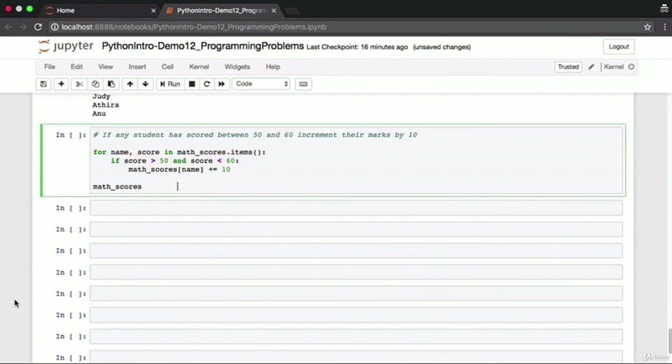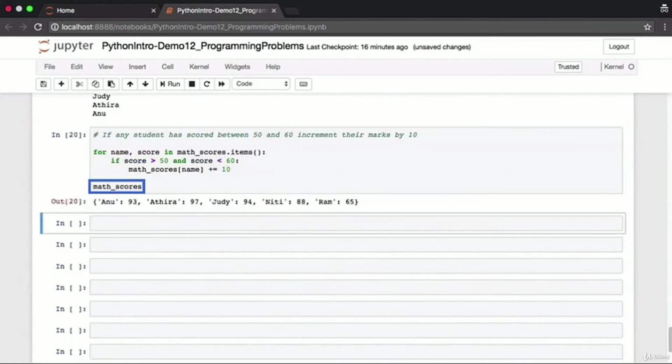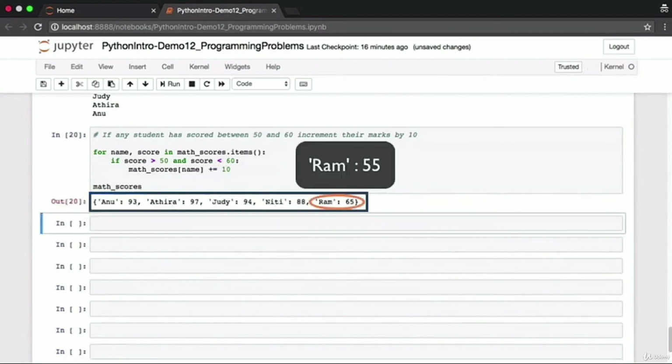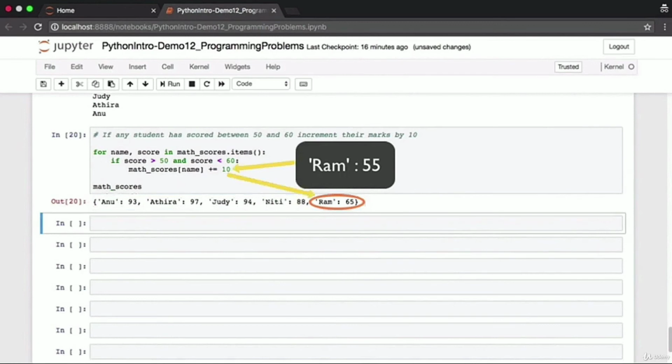If this condition is true, we look up the math scores for that particular individual using the square brackets and increment the value by 10, plus equal to 10. When we run this bit of code, you can see that Ram had a score of 55. His score has been incremented to 65.